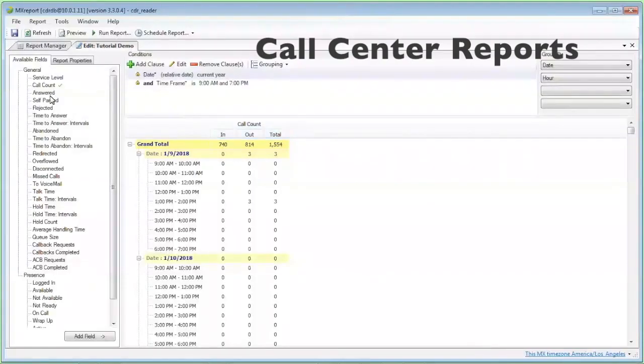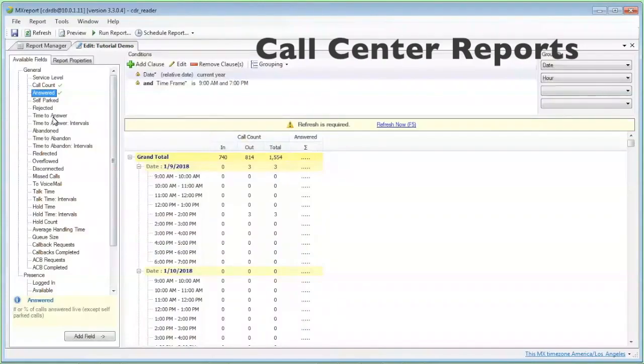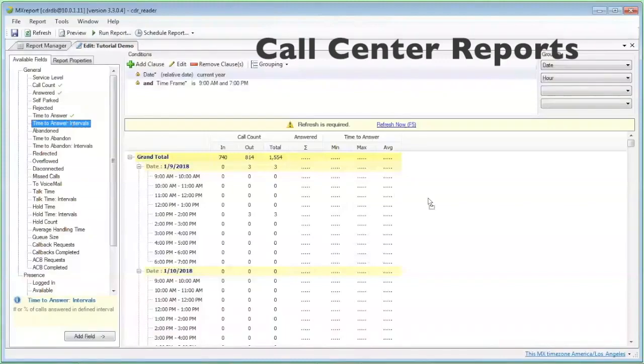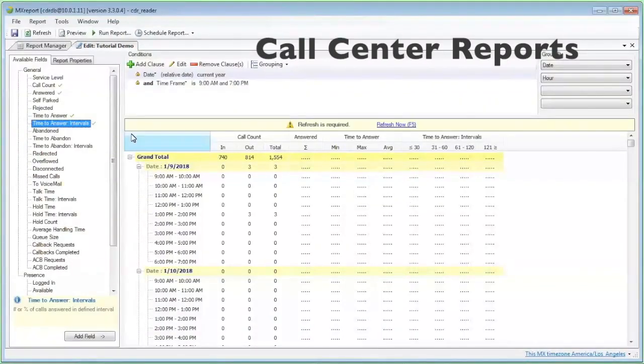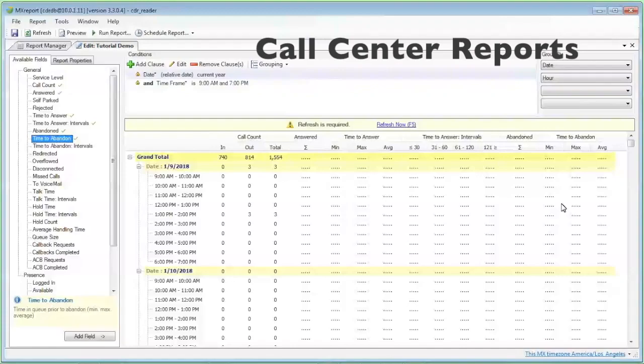So let's say I want to add how many calls were answered, and maybe the time to answer averages, and maybe time to answer intervals. And maybe I want to know how many calls were abandoned. So abandoned is when the person calling into the call center hangs up before they get the chance to talk to somebody. And maybe we just want some time to abandon, minimum, maximum, and average. So now I've added these fields.